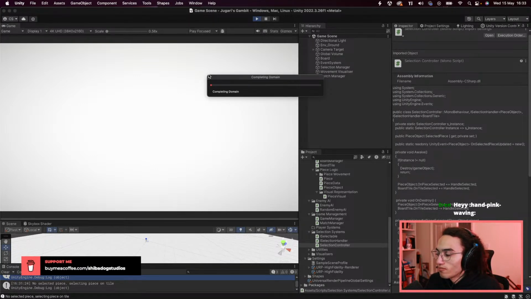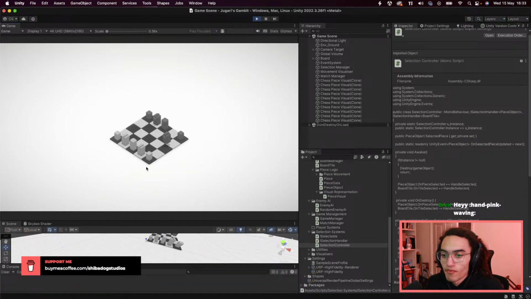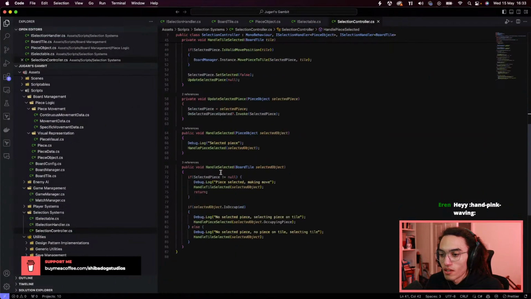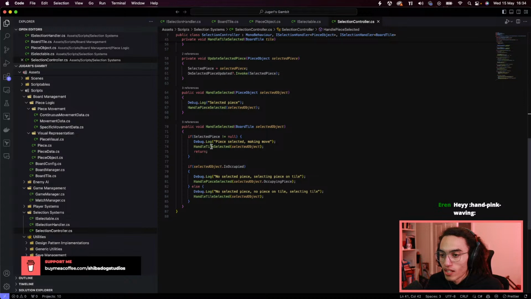I can hear my cat. Click on the square. Perfect. It selected my thing. I click on the square over here. Okay, so clicking on a square, that's interesting. If I click on the piece directly, then we get, oh, I know what it's going to be. It's because we've got a selected piece. So if we click on a square, it's just going to go ahead and handle the selected tile.